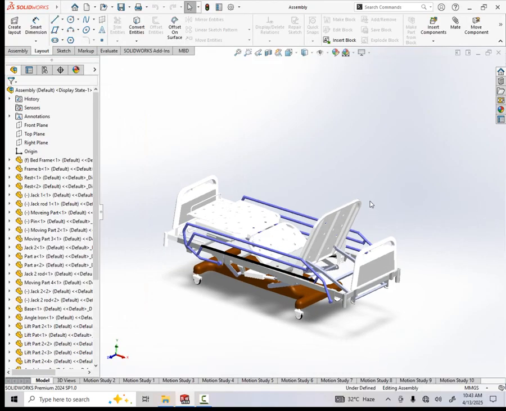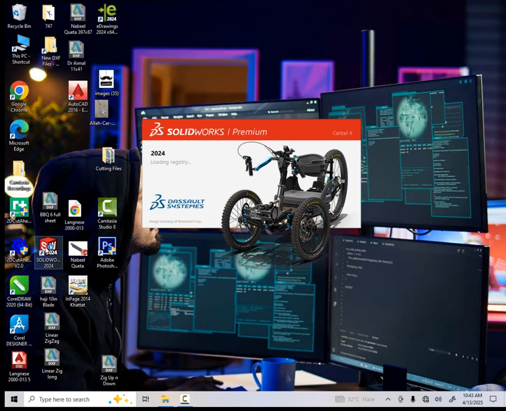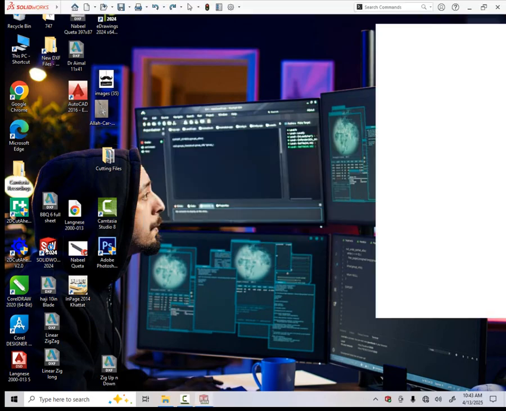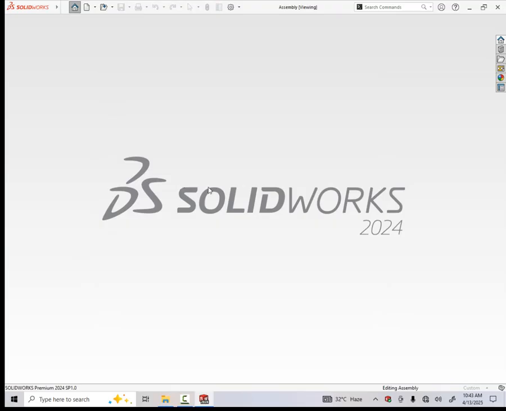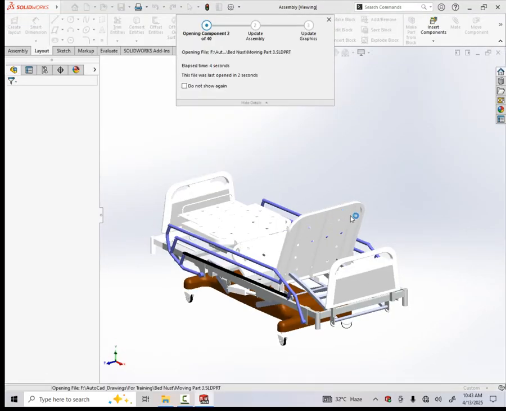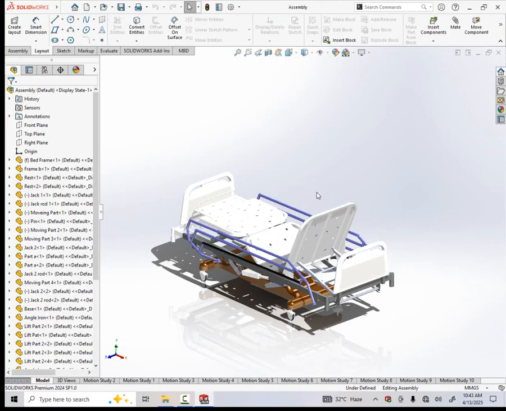As you can see here, I have opened the SolidWorks. First of all, close the SolidWorks and then reopen the SolidWorks. Open the file whichever you want to open, and here you can see our RealView Graphics option is now turned on.